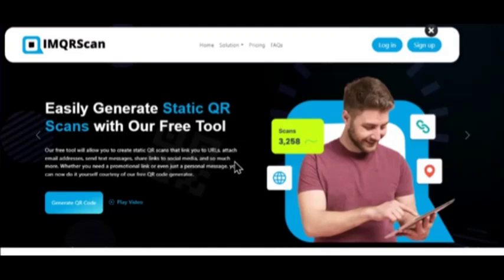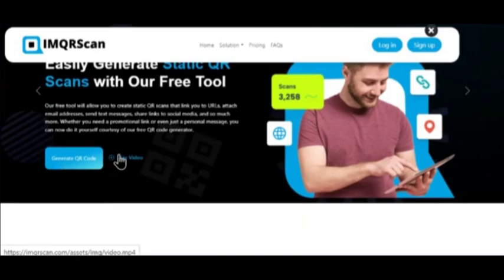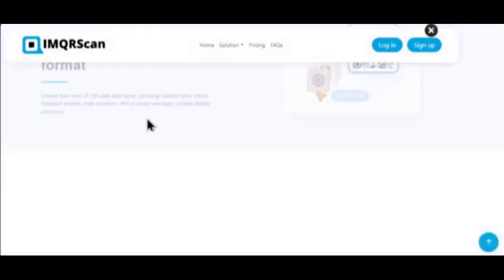Today I'm doing a quick review of IMQRScan. IMQRScan is about easily generating static QR codes with their free tools. Their free tool will allow you to create static QR codes that link you to URLs, attach email addresses and text messages, share links to social media and so much more. Whether in a promotional link or even just a personal message, you can now do it yourself courtesy of their free QR code generator. You can generate here and you can also play to watch this video.